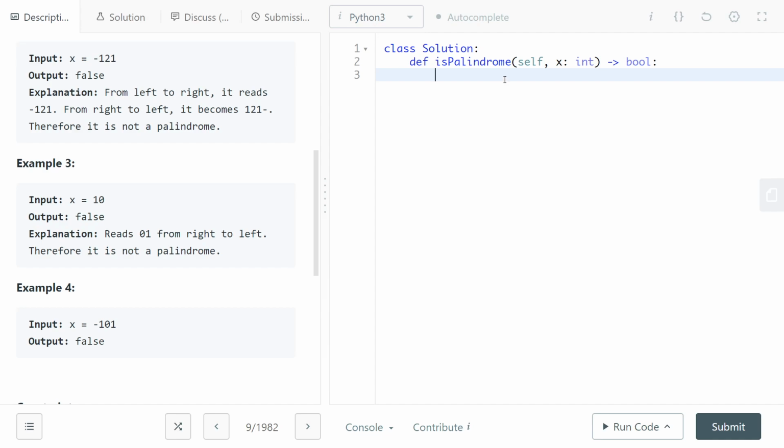So what we will do is we will convert the integer into a string, and we will do this by typecasting it into a string, and then we will reverse the string. So we will have regular string, and when we slice it like this it will reverse the string.